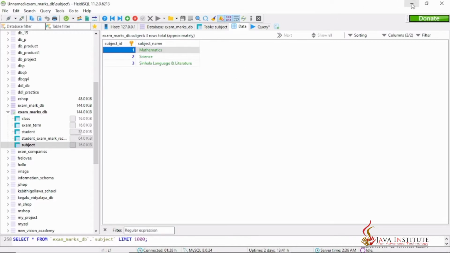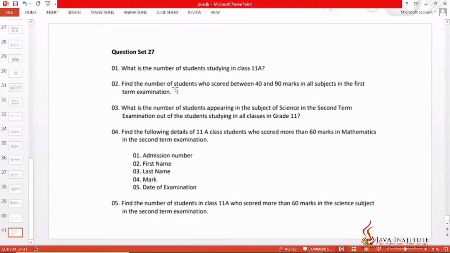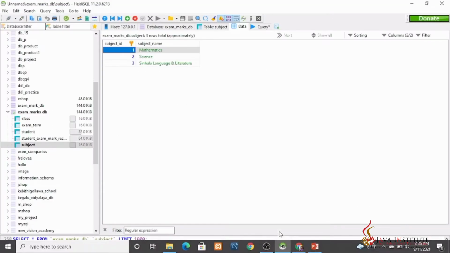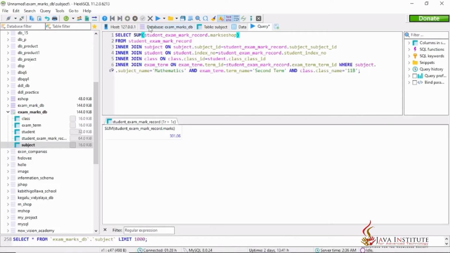So then here I'll show you the first question. What is the number of students studying in class 11? Here I mainly focus on the count function available in the SQL language. This is a simple question. I have to find the number of students studying in class 11. Throughout this question I am going to use inner join for writing queries.